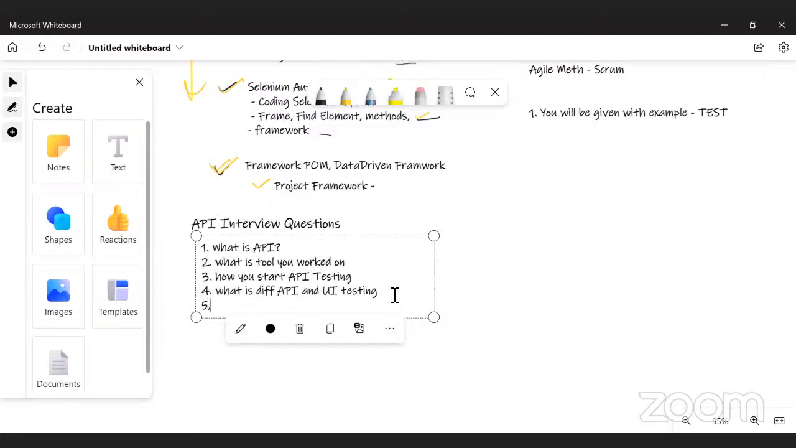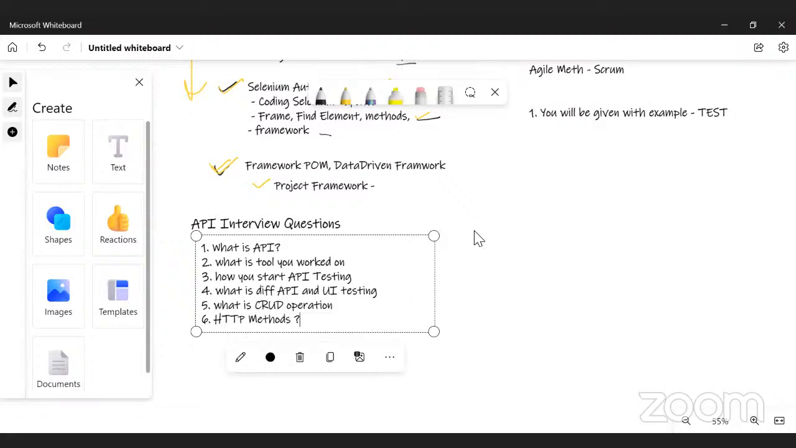Okay, so what is a CRUD operation? And what are the HTTP methods to perform the CRUD operations? You have to explain with an example. For each and every question you have to explain with an example, and that should be relevant to the topic.